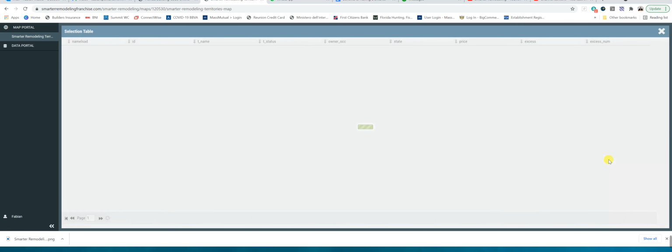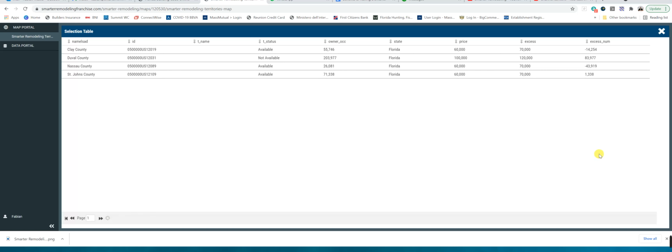If you just want to see the table, you just click View Table, and over here it's going to show you the different counties, if they're available or not available. You could have seen that on the screen anyway, but it will show you the owner-occupied housing units, which is the number that we use to determine the final value of that county and how much is the base price for the county. And this is the number that we use to determine the excess number of owner-occupied housing units.